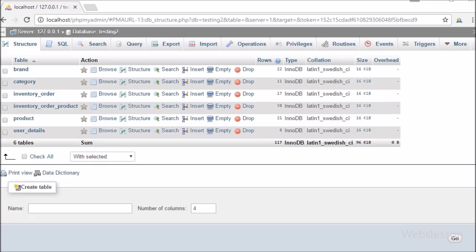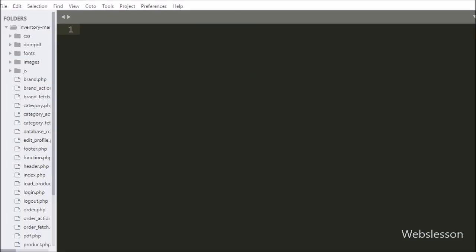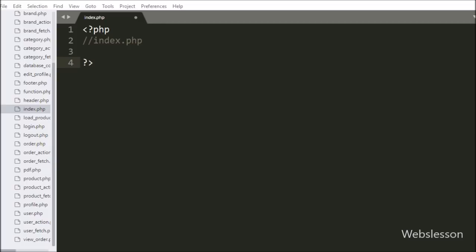Now we move on to create the login page for this inventory system. Now we go to our PHP page. First we will make the login and logout code for this system, because in any system login is the entry for access, and logout is the exit of the system. So we have moved to the PHP page.